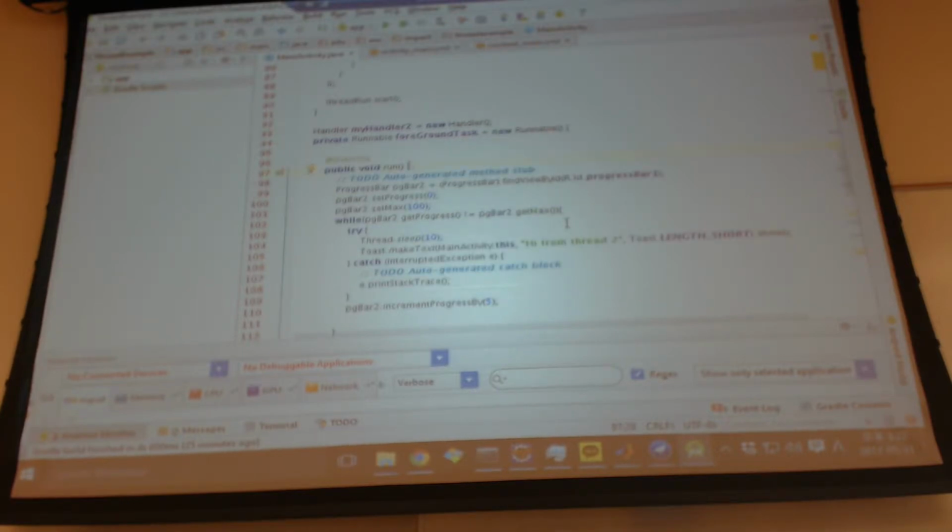So this is a runnable, right? It is declared inside the main activity. So a portion of the code of the main activity you declare as runnable, and you call it foreground task. What it does is that there is another progress bar. It increments the progress bar and also says some message like hi from thread 2 and so on. So here you can do toast. What is this toast? This toast is something that comes up on top of the UI.